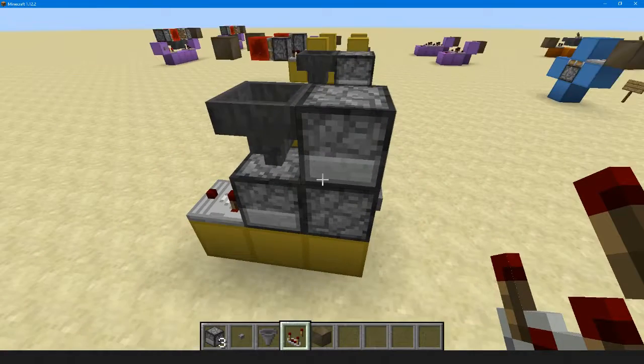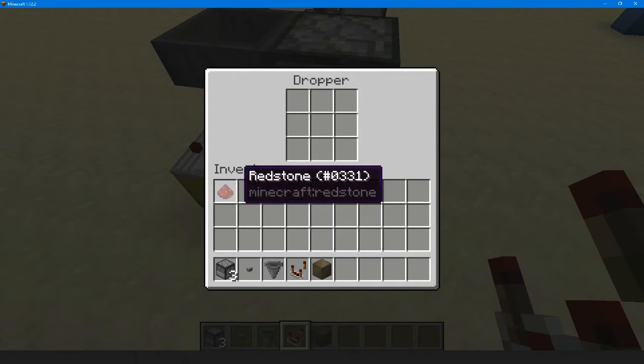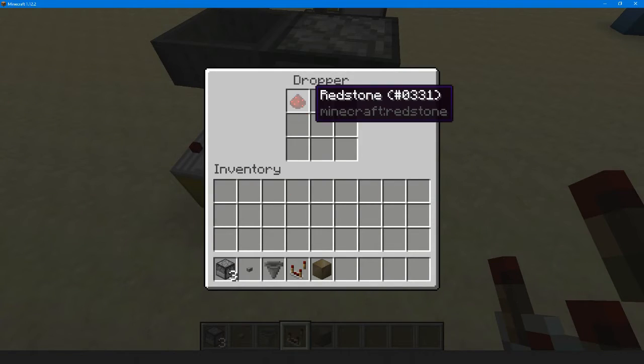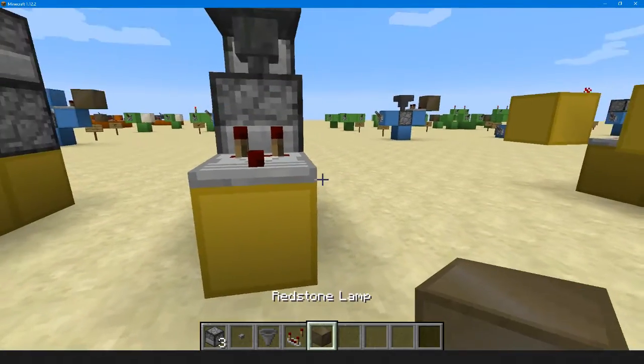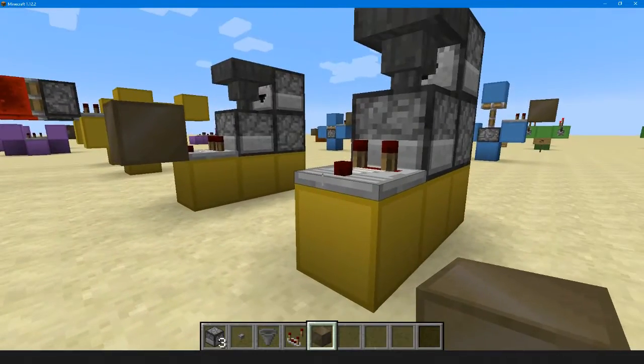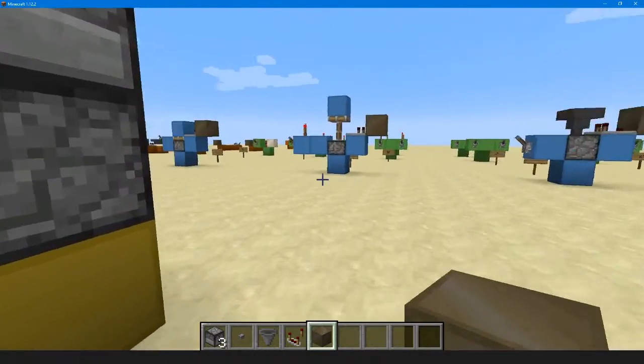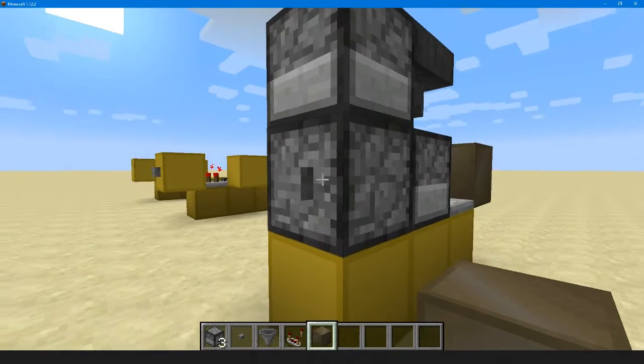So this is almost done. You just need to place any random item inside of one of the droppers, and then you can just run this into an output, obviously from where the comparator is. So as you can see, this is now fully functional.